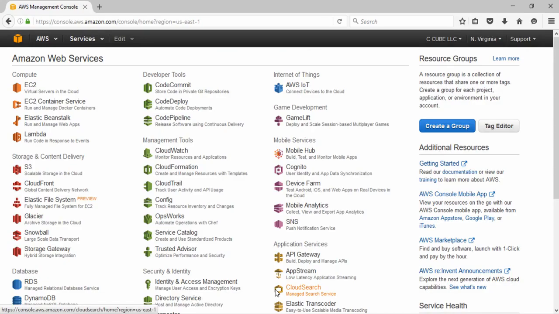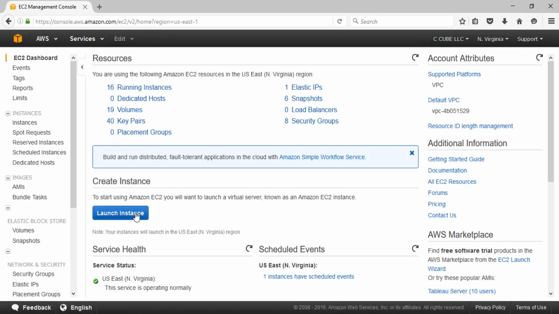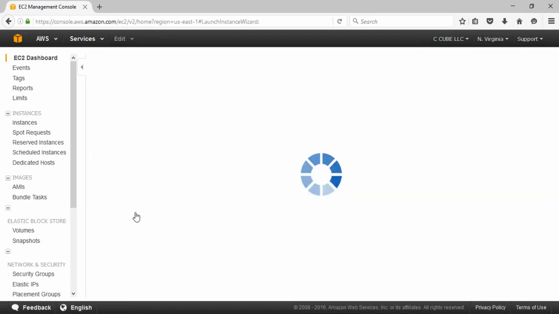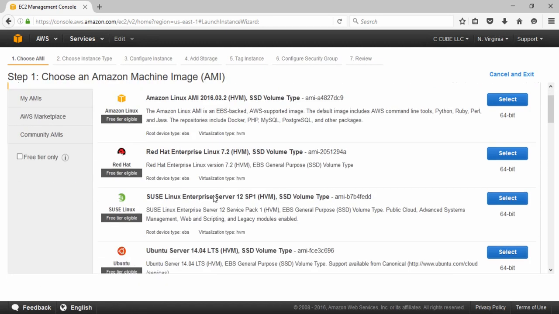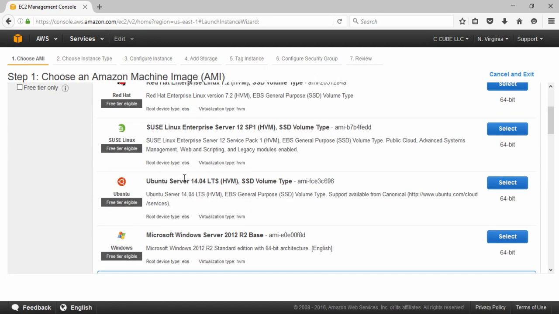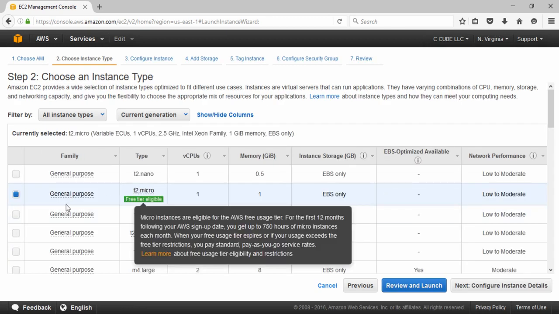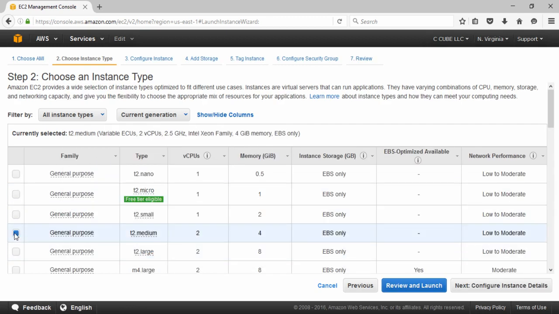I'm in the home screen of AWS. Let's click on EC2 first. Now click Launch Instance. And here for the operating system, I'm going to choose Ubuntu Server 14.04. Select. Here for the instance type, I'm going to select T2 Medium, which comes with 4 GB RAM and 2 virtual CPU cores. Good enough for our demo.